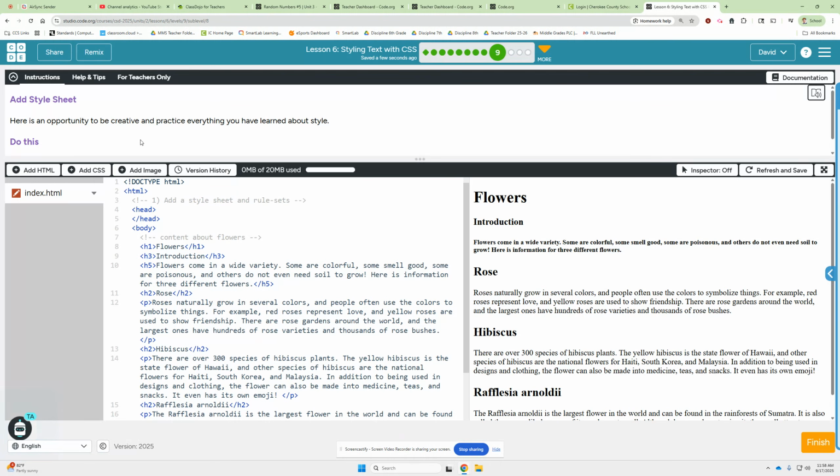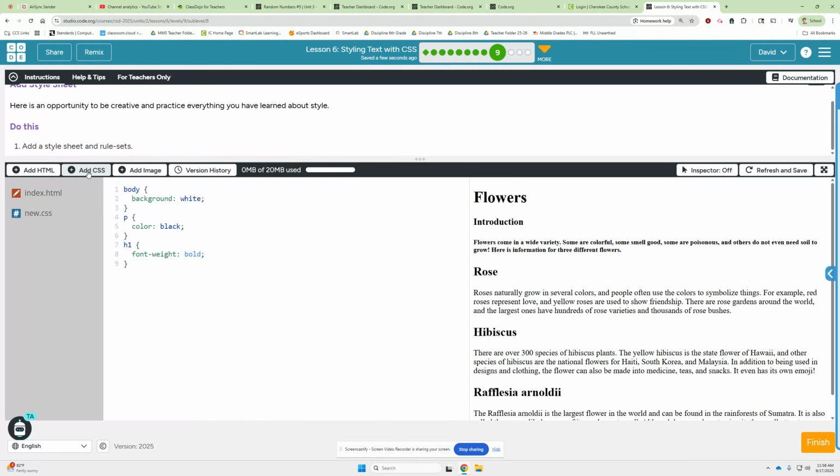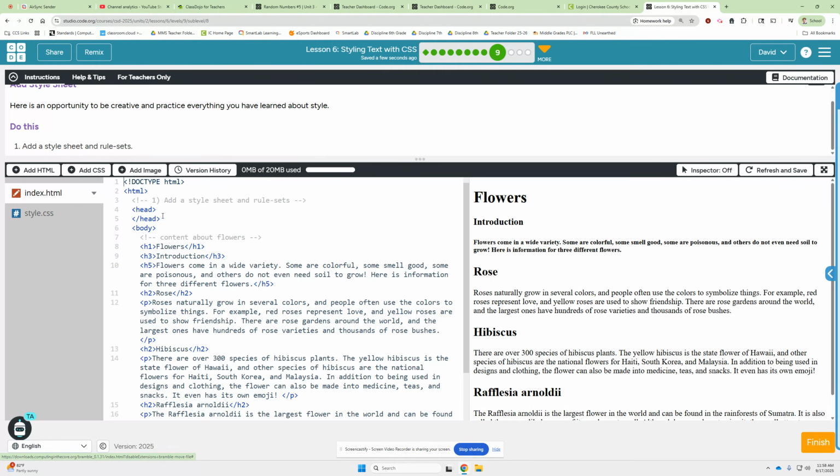All right, here's an opportunity to be creative and practice everything we learned about style. Do this: add a style sheet and rule set. So to add a style sheet, you click right here where it says add CSS. And then we're going to want to rename this to style.css, enter. And then back over here, we're going to need to link it, so let's do that.